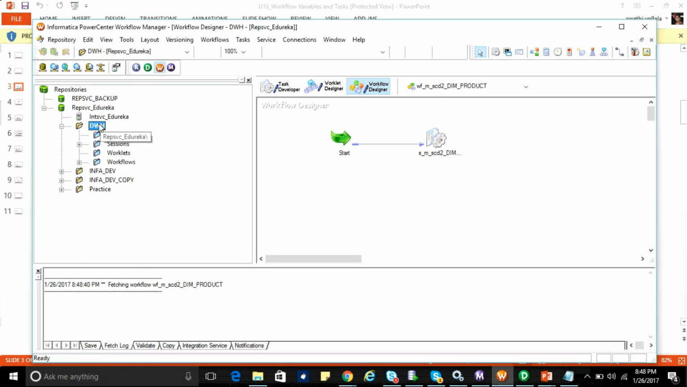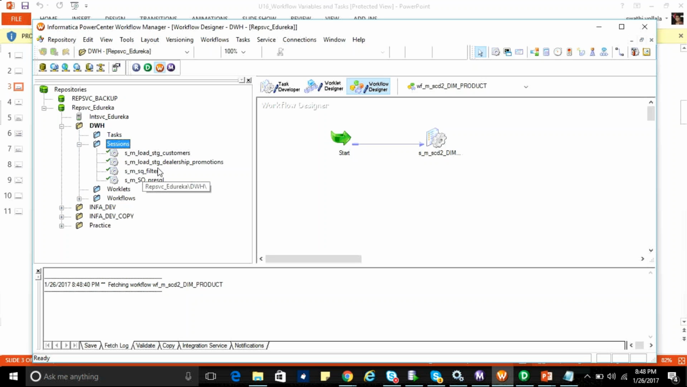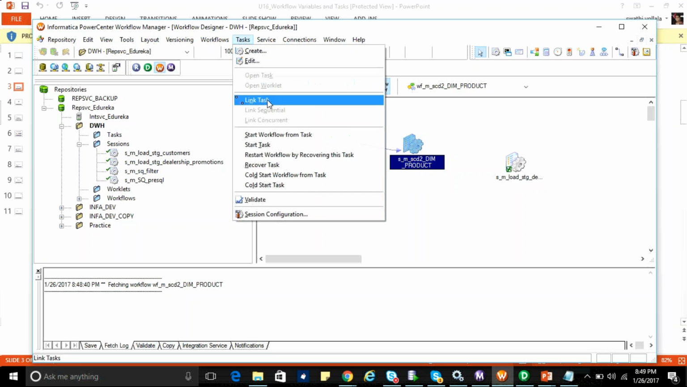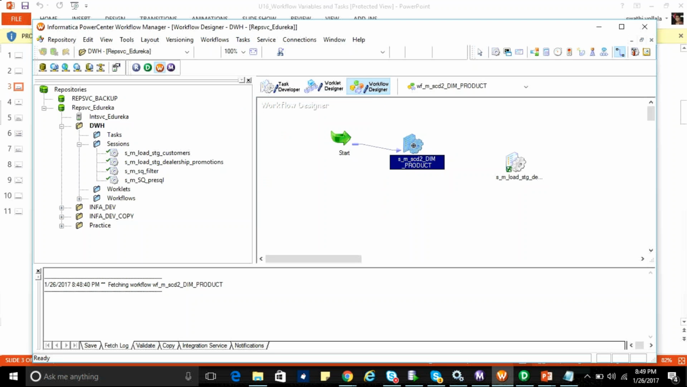Try to take multiple sessions into the same workflow. Drag it. Connect the next session to the s_m_scd2 session. You cannot? There is a link task on top. Try to connect from the second one. Yes. Now you are linking one session to the next session.